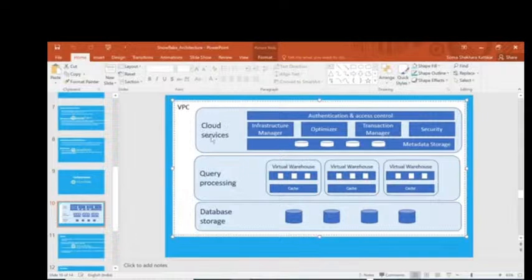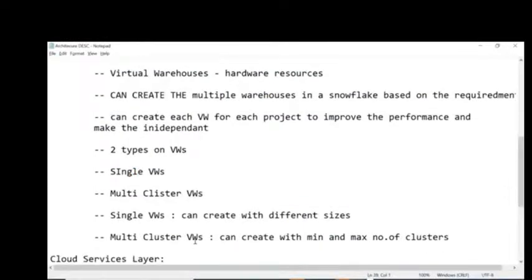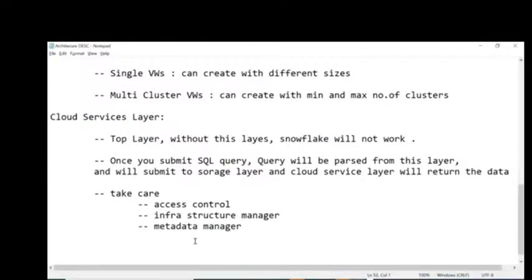The next layer is the cloud services layer. We are done with the database storage and query processing layer discussion, right? So what is this cloud services layer? This is the top layer, and it handles the entire Snowflake. It is the very first layer in your Snowflake architecture and the key component.